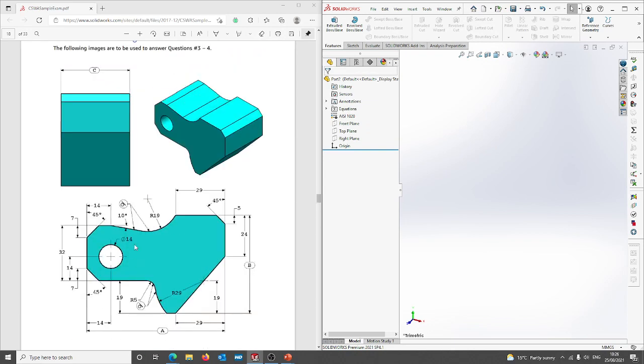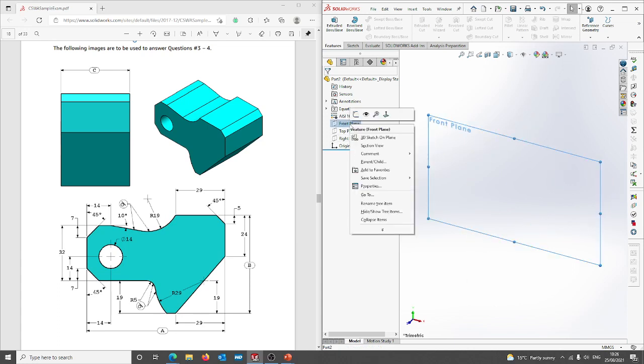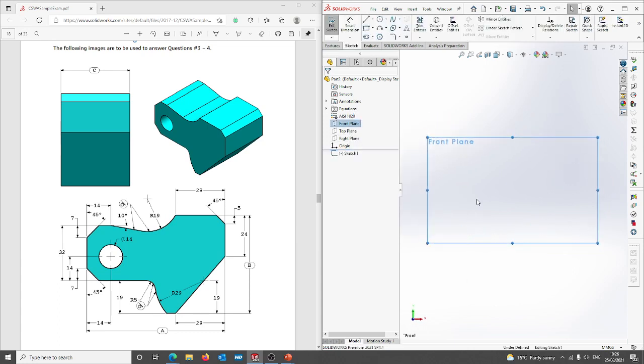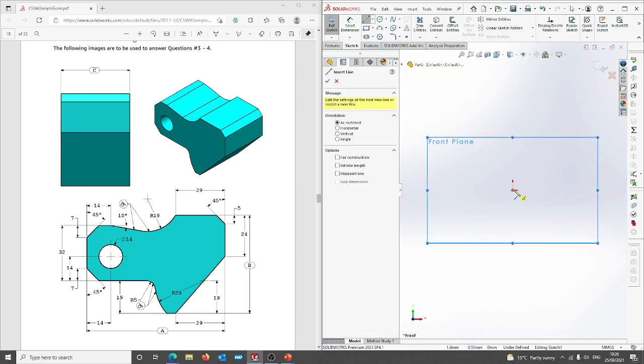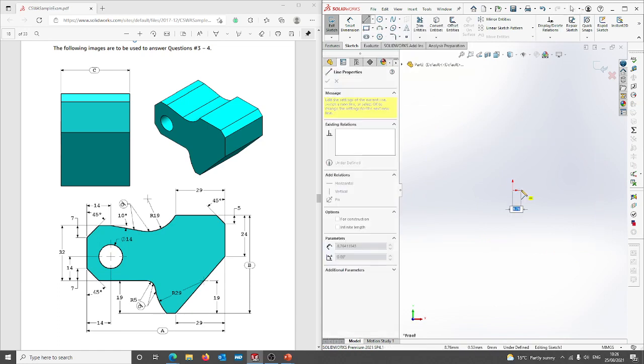And now we're going to start drawing this part. What I'm going to do first of all, the way I normally do this one, is I'll start off here and draw this section to begin with and dimension that as well. So all I'm going to do is right click on the front plane here, sketch. I'll start off with my line here, and I'll go along there and just roughly do the shape.